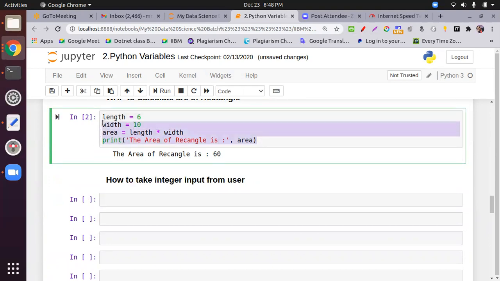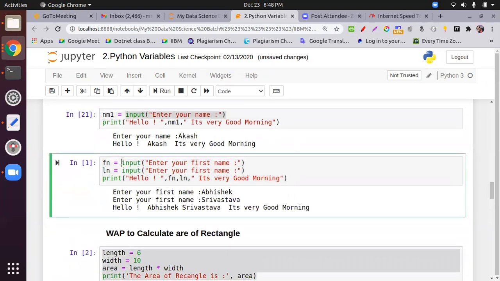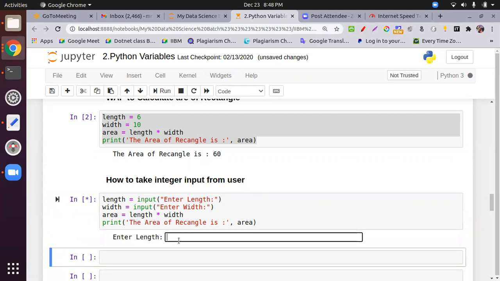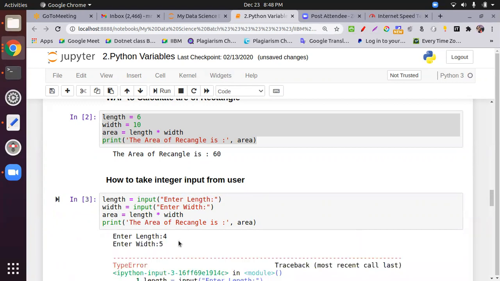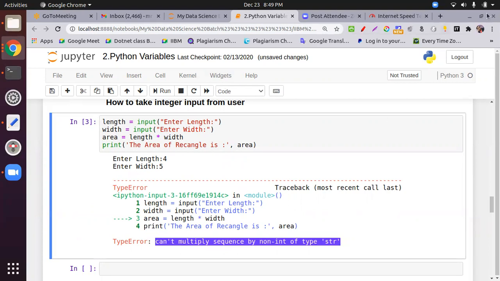So I take the same program. If I directly put the input function, just like this one, there may be some problem. What problem? I'm just showing you. Enter length. Enter width. Okay, now I'm running this cell. It will ask me to enter 4, 5. Then it will give you the error. What error? Can't multiply sequence by non-int of type str. You can check this one.